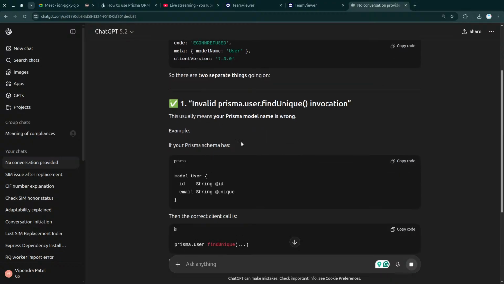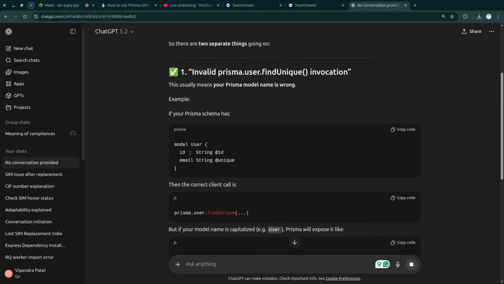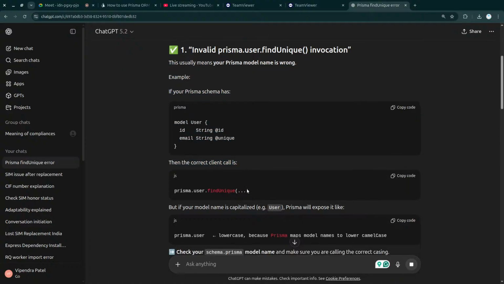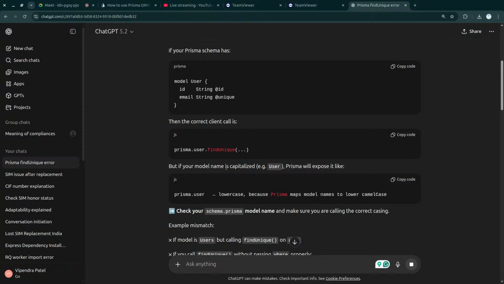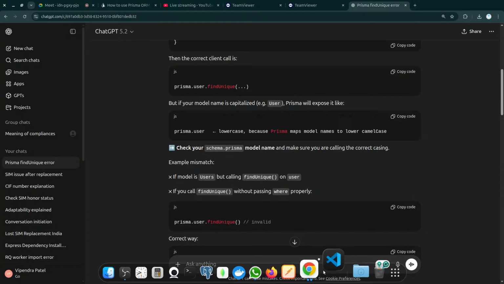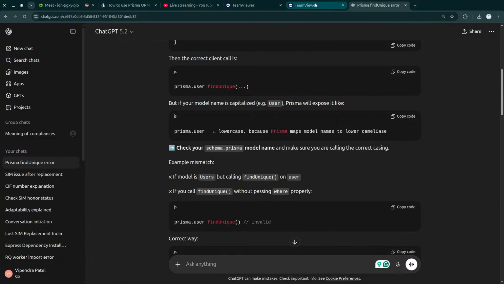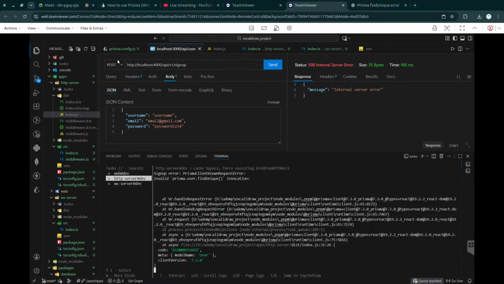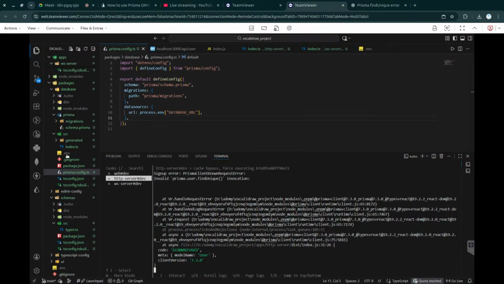So there are two separate things going on. Invalid Prisma user find invocation. Model user. If your Prisma schema has user like this, then the correct client will be prisma.user. But if your model name is capitalized User, Prisma will expose it like prisma.User. Check your schema model name and make sure you are calling the correct one. Schema, let's simply check the schema.